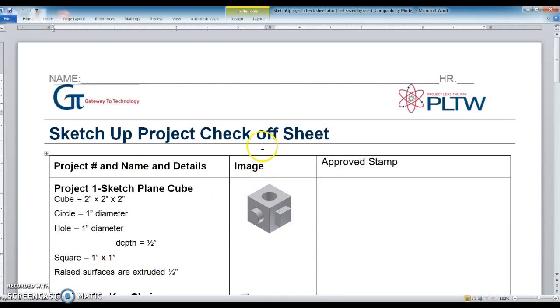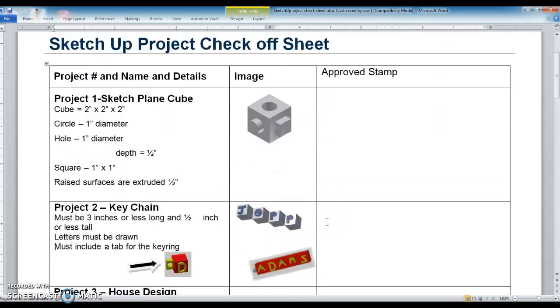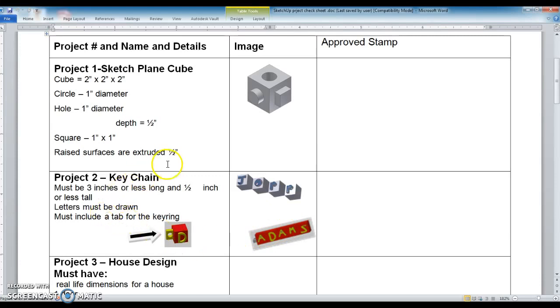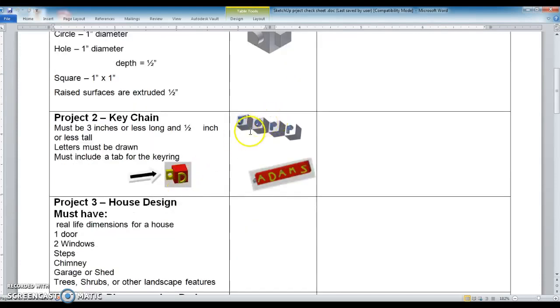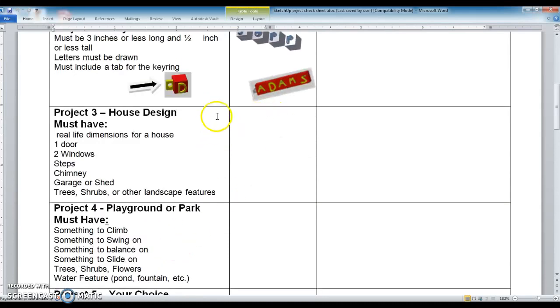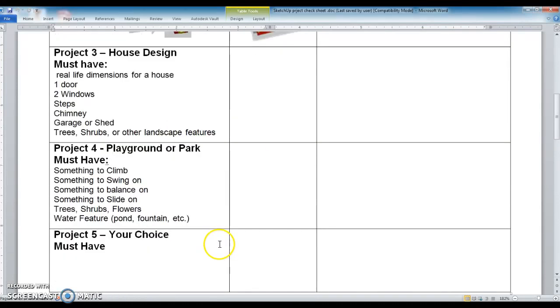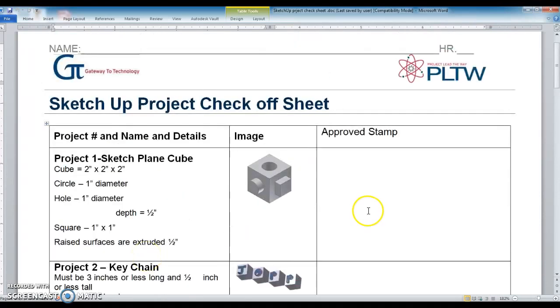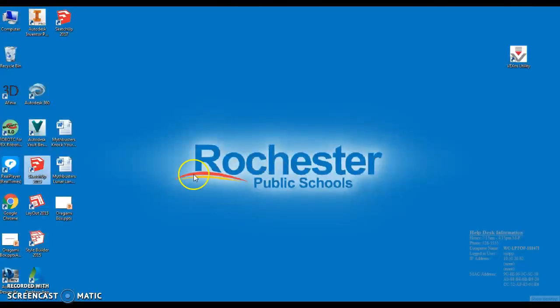Last Friday we worked on a project on this checkoff sheet, and this week we're going to spend some time working at our own pace. We're going to make a keychain. Hopefully that'll get done today. And then a house design, a playground, and these you'll work on your own. There's a little more creativity. And then depending on time, there's one other project I'm thinking of, but if we have time, we'll get to that later this week.